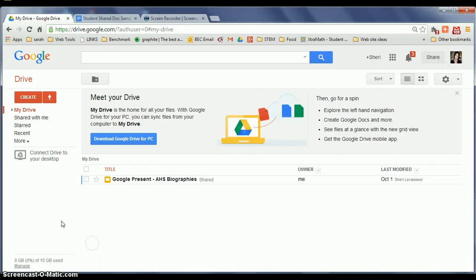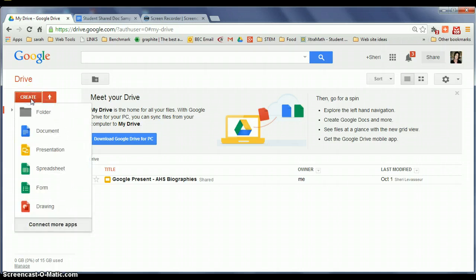If I want to create a document to share with someone else, it's pretty intuitive. It's just this create button. Here's the drop down of different Google documents that I can create. The folder is where I keep them. The document is much like a Microsoft Word doc. A presentation is much like a PowerPoint presentation, and spreadsheets are like Excel.